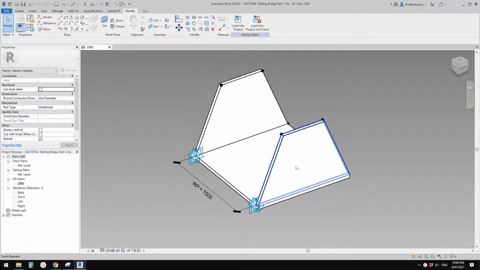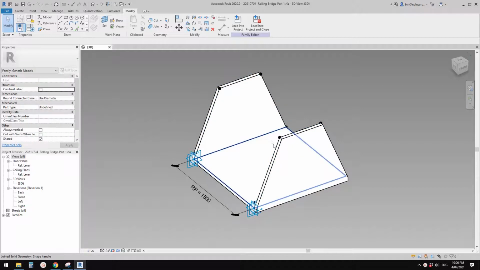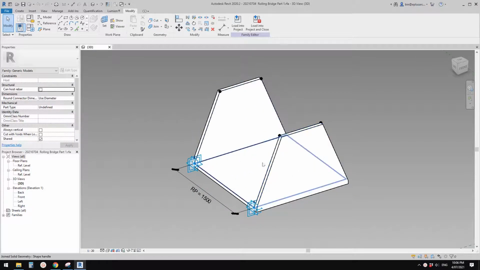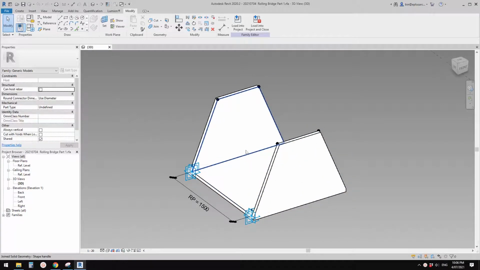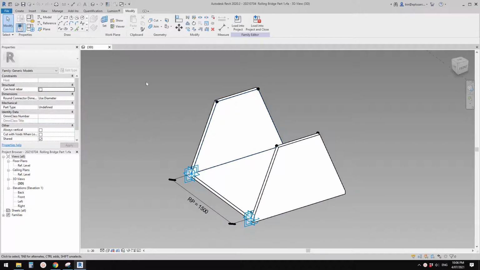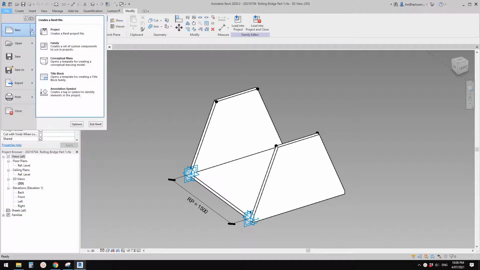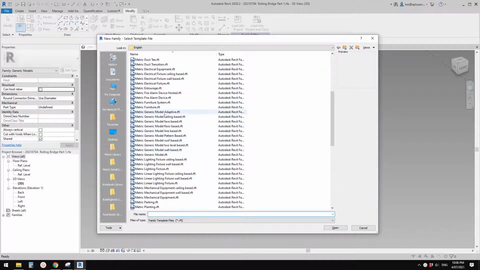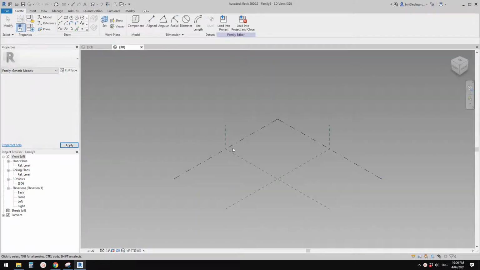Today we're going to finish this rolling bridge. So yesterday we modeled this part. Today we're going to place them into another adaptive family and create a bridge. Okay, so let's do it. First, create an adaptive family.